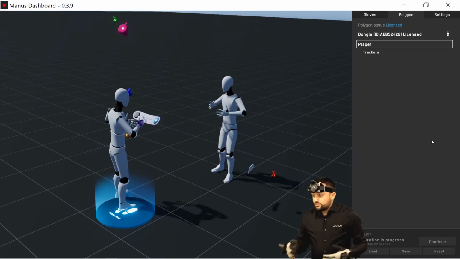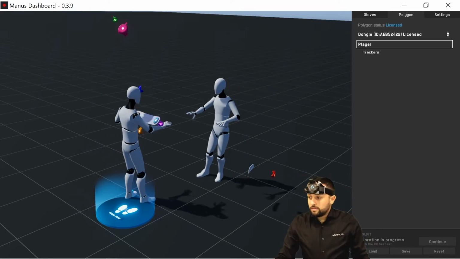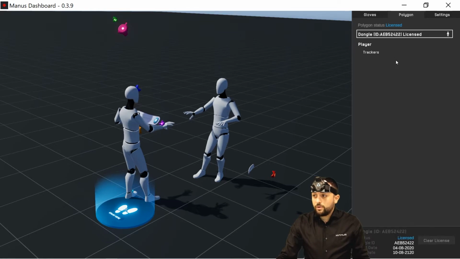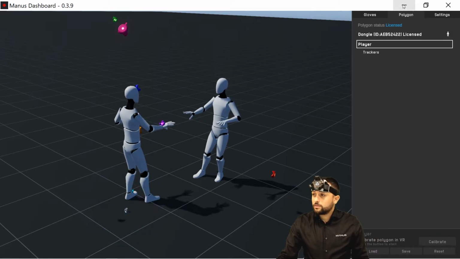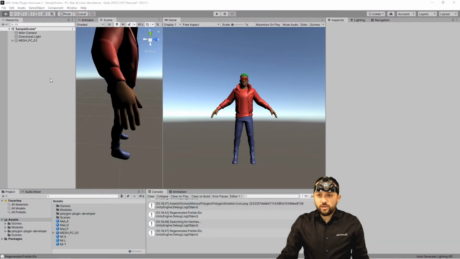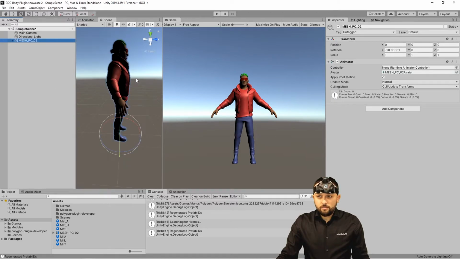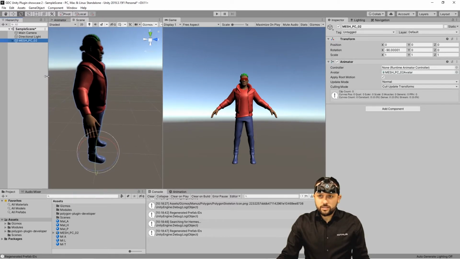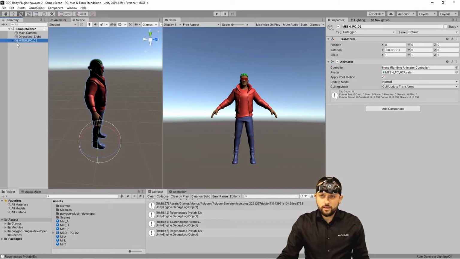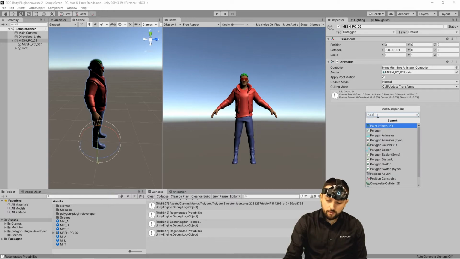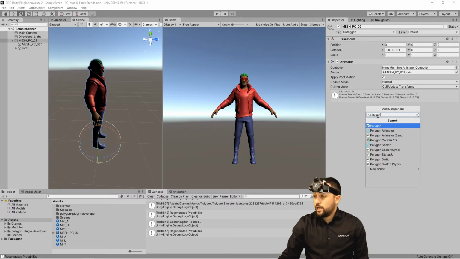So now when I've set up my Polygon, now I want to use Polygon inside of my Unity project. So I just go back to my Unity project. I go back to the mesh that I put inside of my project, and I want to animate it. It is as simple as animating the hand, which we did earlier. You just click add component, type in Polygon, and there is a Polygon script.